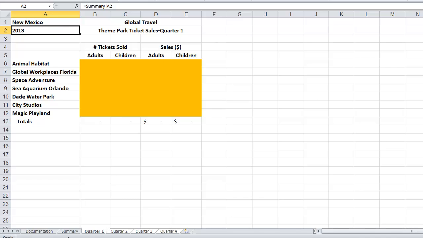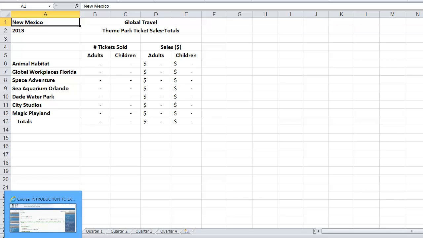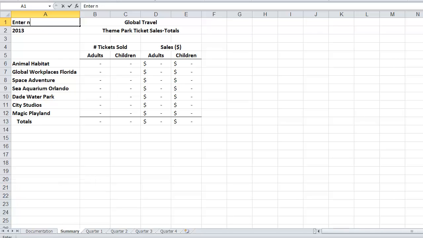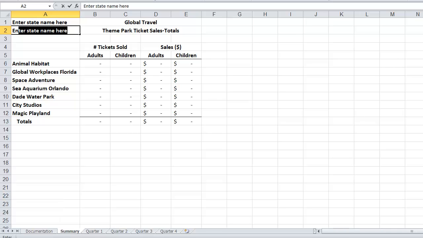Then I'm going to switch to my summary worksheet, and you'll notice that it has cleared as well since I deleted the values from the other 4 worksheets. I'm just going to add a few instructions to my end user here. In cell A1, I'm going to type in enter state name here. And if you've ever used a template, you'll know that they typically include these little instructions so that you'll know what to do.